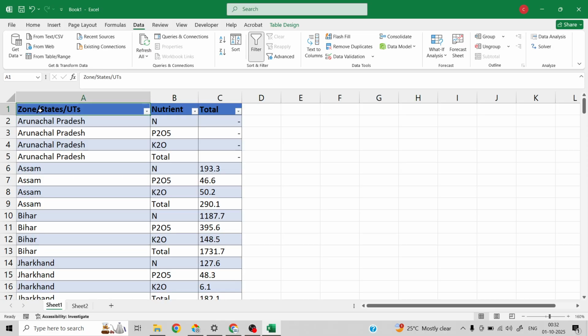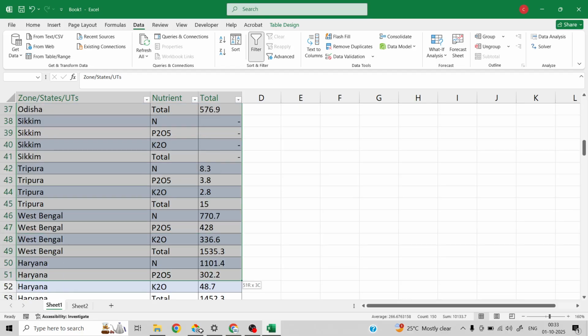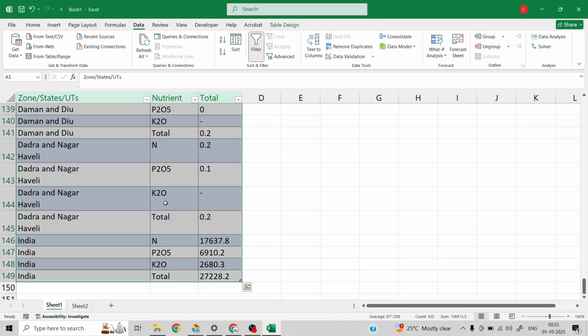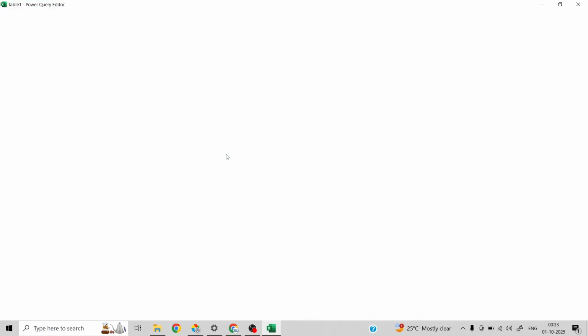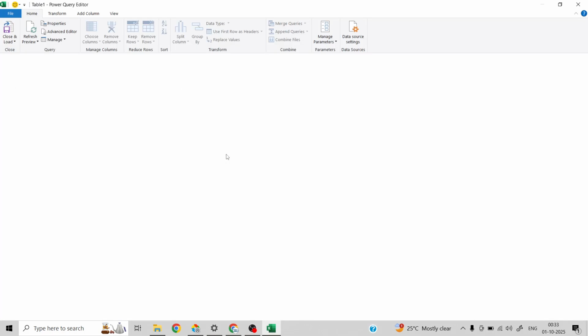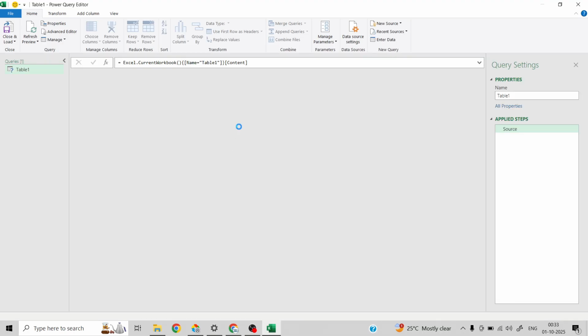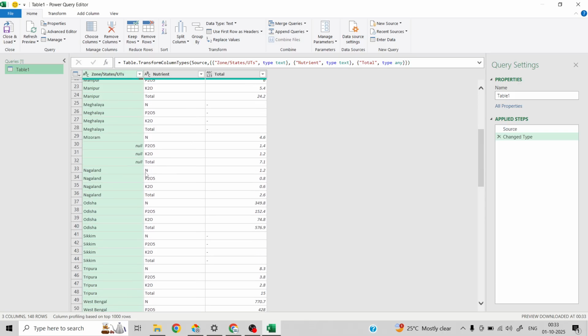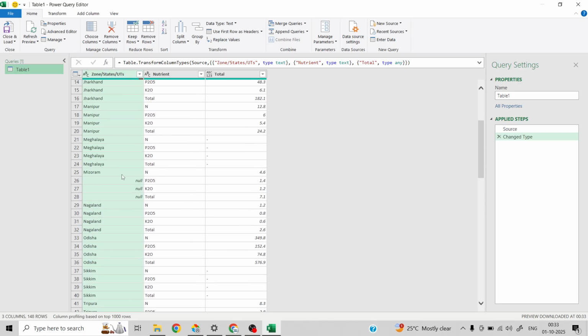So here I have the data, so I'll just directly select the data and I'll click from table or range. Once you click from table or range after selecting your data, it will be loaded into the Power Query editor. So here you can see my entire data has been loaded, and here you can also check whether it is correctly loaded or not, and whether your data is perfectly clean or not.